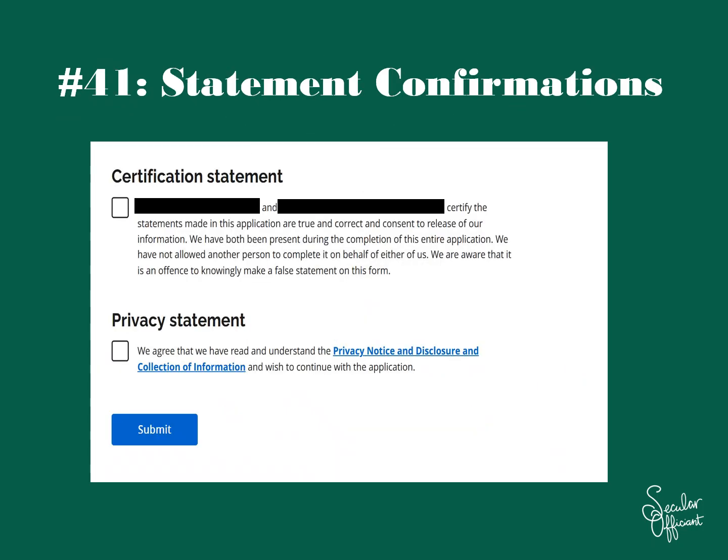Step 41 is reviewing the certification statement and privacy statement before selecting both boxes. The gist of the certification statement is that you and your partner were present when completing the application, that everything in the application is true, and that you both are consenting for ServiceOntario to receive the information.